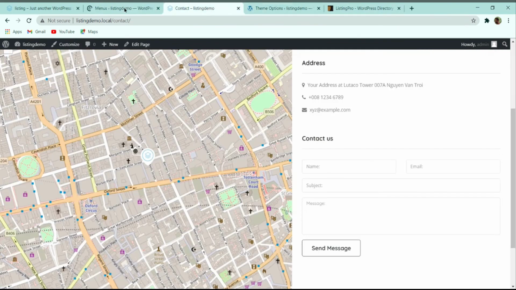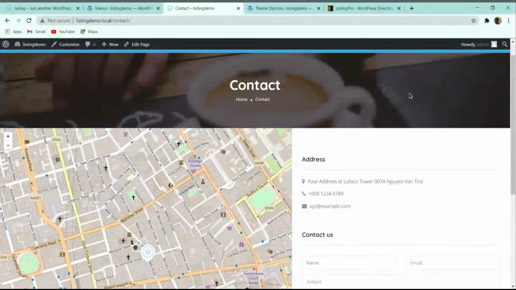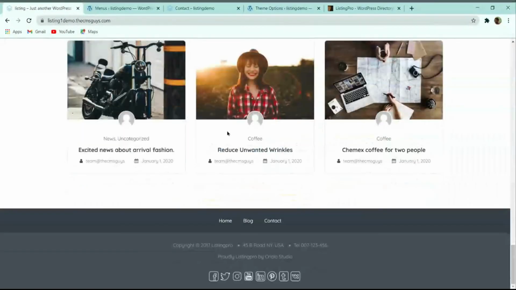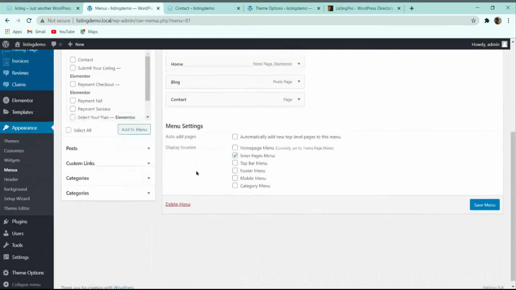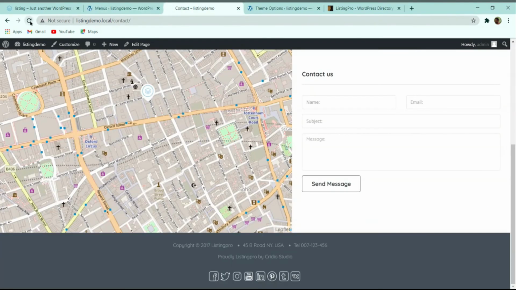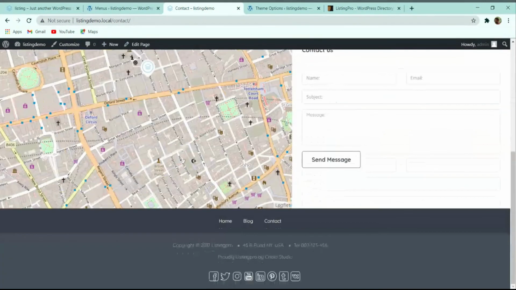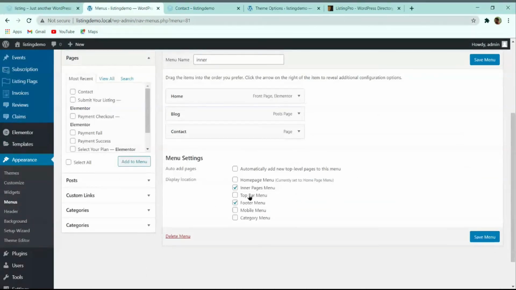Now save the menu, and whenever I refresh this page, you can see that home, blog, contact is coming. Now in our demo website, you can see that we have a footer menu. To add this footer menu also, you can select this inner menu as the footer menu, and whenever you save this menu and refresh this page, you can see the same home, blog, contact is coming at the footer. If you want to add anything extra, you can create another menu and select it as the footer menu.